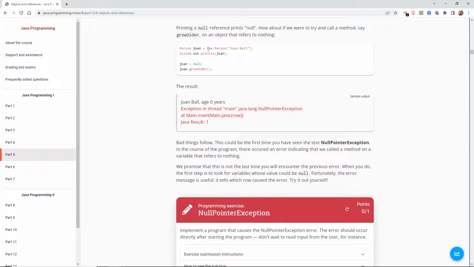Again, we've got our code up here, setting the string name Joan is equal to null. We're calling growOlder on the Joan object, and then we get this null pointer exception. So this is the result, and bad things follow.